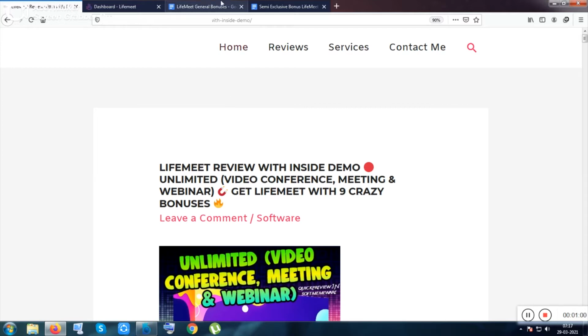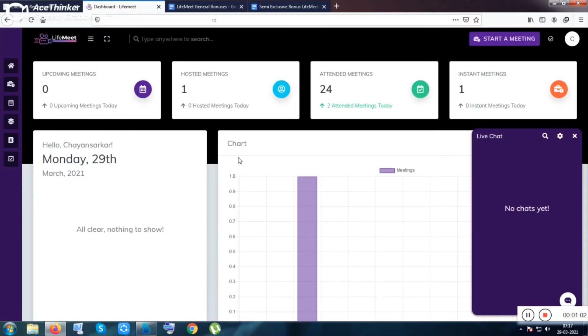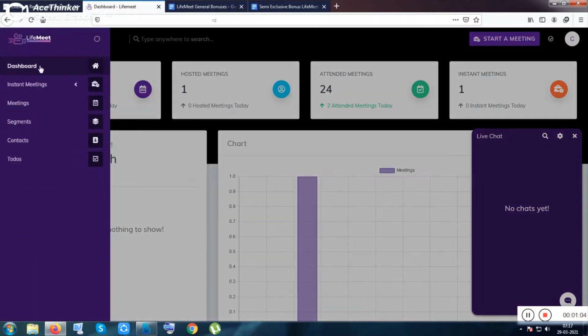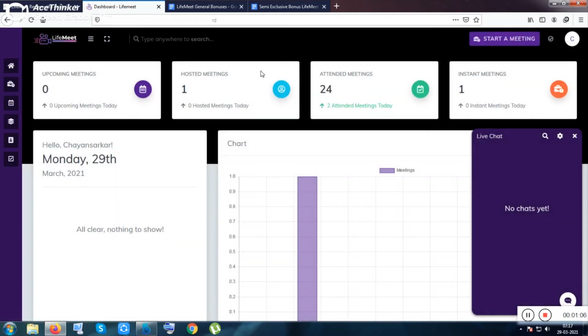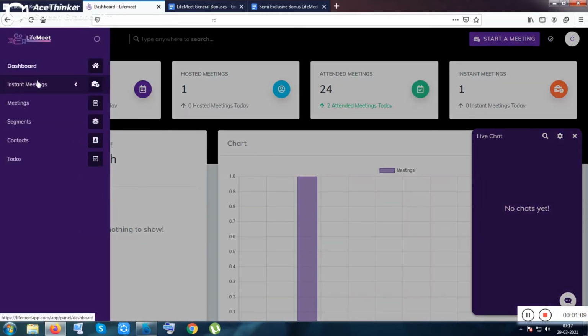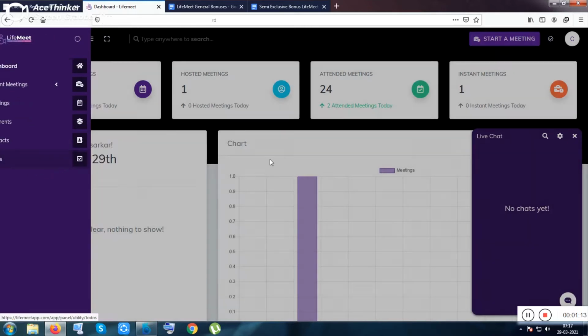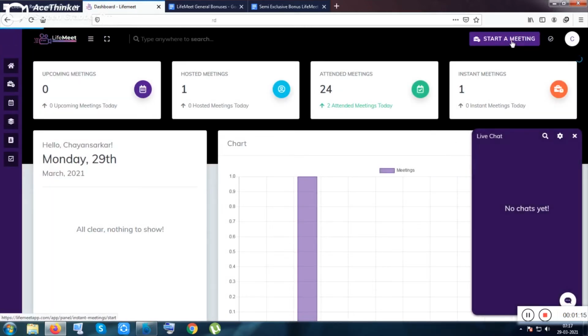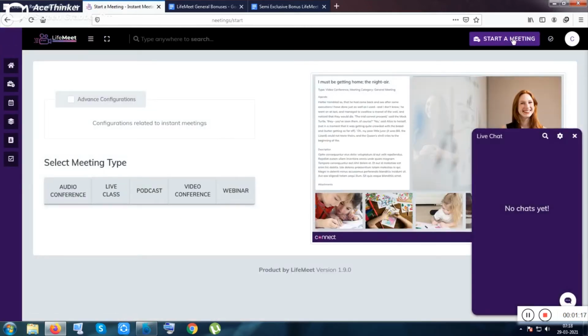So let me start with this tool. This is the dashboard and there are some numerics inside the dashboard, and instant meeting, segment, contacts and to-dos. So let me start with start a meeting. This is the main button I can think of inside this tool, and inside this button you will be given the audio conference, the live class, the podcast, the video conference, the webinar, whichever you want to start. Let me show you the live chat.